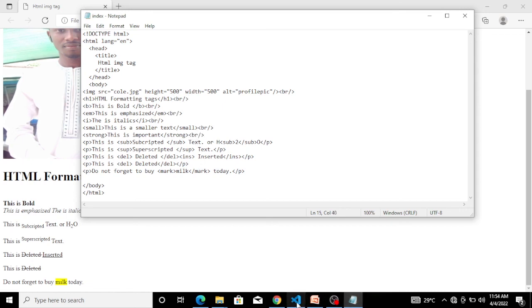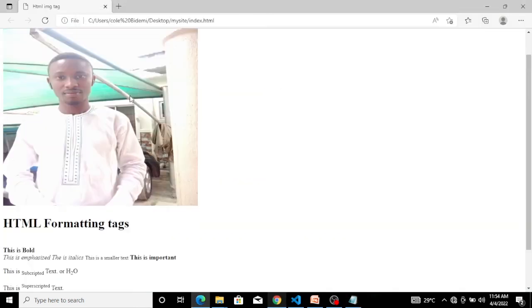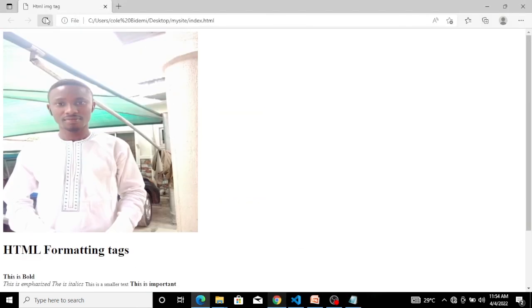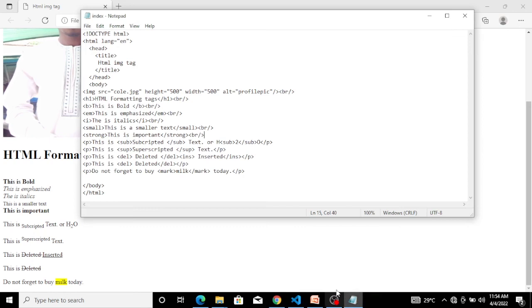So let me save again. Since it's already open, I don't need to open it again. I'll just click reload. So now it's reloaded. You can see this is bold because I used the bold. This is emphasize because I used the em tag to emphasize. This is italics. This is a small text. So there are different things. You see, this is subscripted. This is what we mean by subscripted. The two, I put the two to be in the subscript.